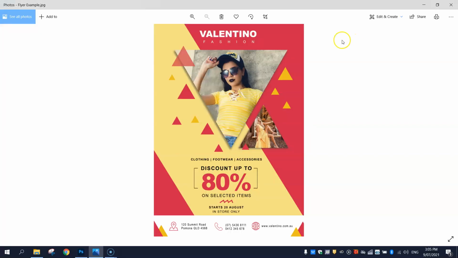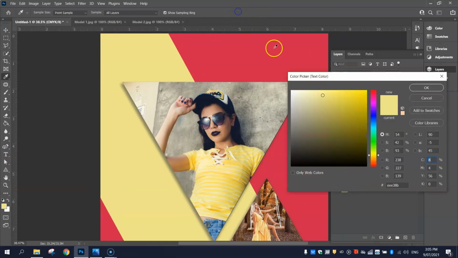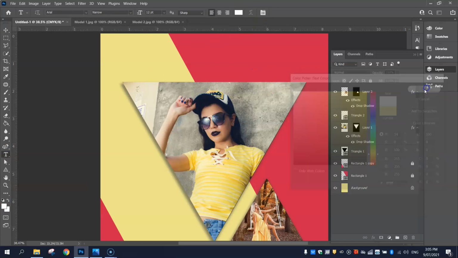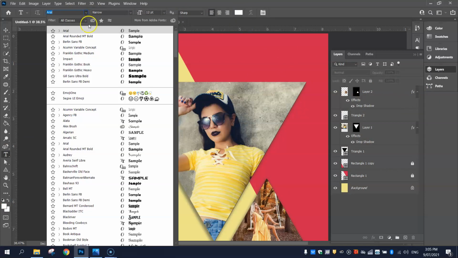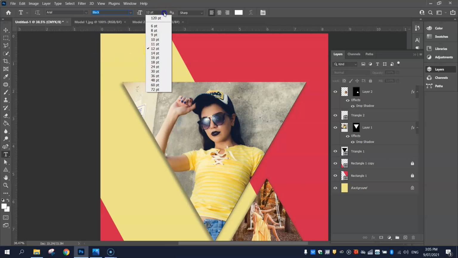Next thing we might whack in is this heading at the top that says Valentino Fashion. So we've got plenty of room at the top to add some type or text in. So grab your type tool. I'm just going to change my color to white here. And I'm going to change my font to Arial Black. So I've got Arial here. Just change the style to black. And I'm going to make it a bit bigger. I might go down about 36 point.